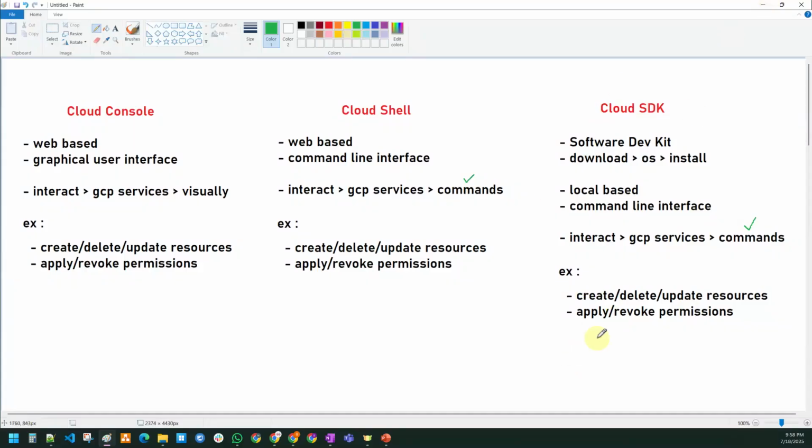Sir, for example, do we have to download Cloud Console and Cloud Shell? The answer is no, because both are web based. Both are already available over the web. I will show you with an example, guys. Before that, Cloud Console and Cloud Shell are web based, so you don't need to download them; you can directly access them for your interface method. But Cloud SDK is a software development kit which you want to use to interact from the local machine, so that's the reason you have to download it.